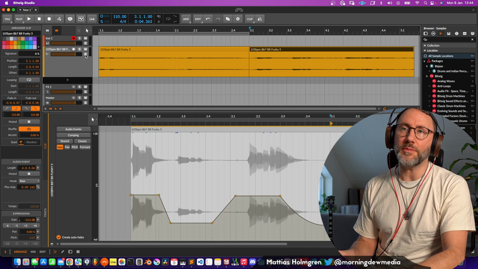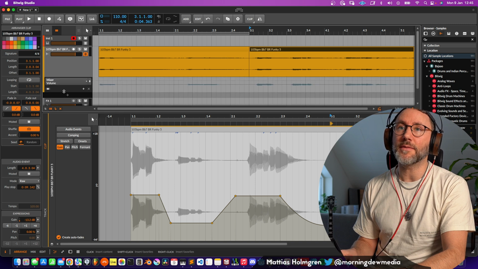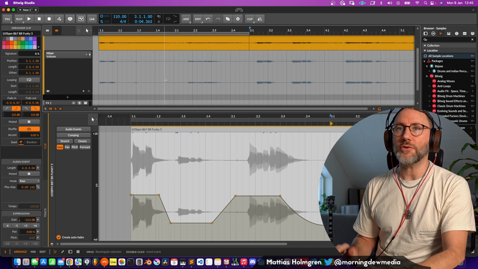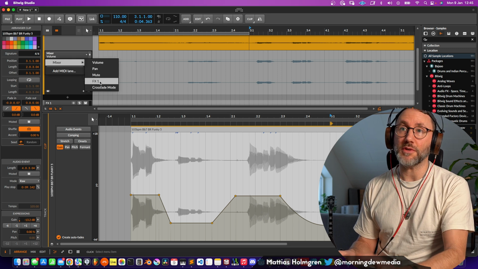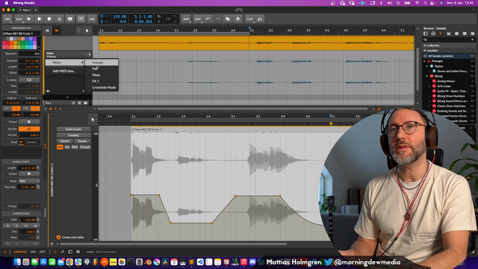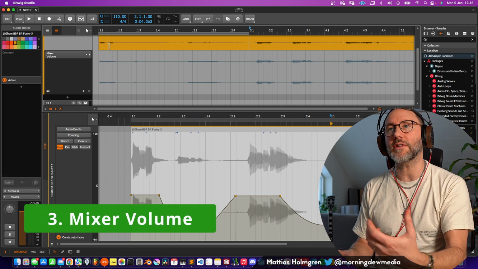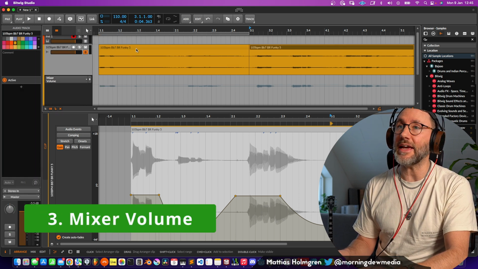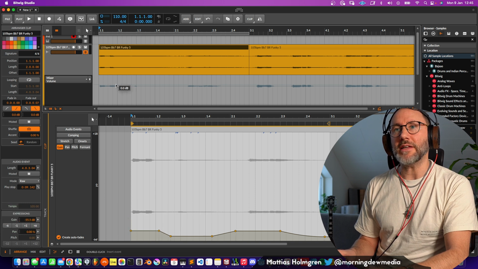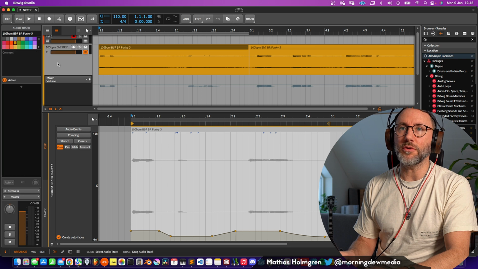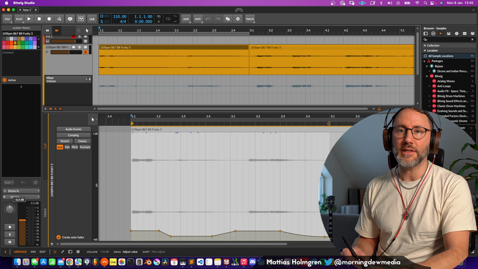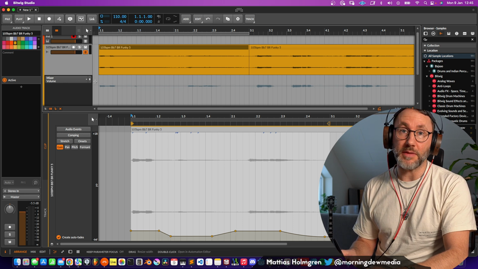Now if we go ahead and open the automation lane here for this track, you can see that you can only access the mixer volume, panning, mute and effects obviously, but this mixer volume is separate from the clip gain. So that's like a third way of adjusting volume, that is using the mixer volume. If you just press the track here, you get to see the volume fader for the track. And that is basically what the mixer volume is.